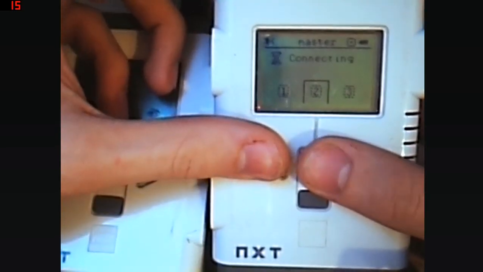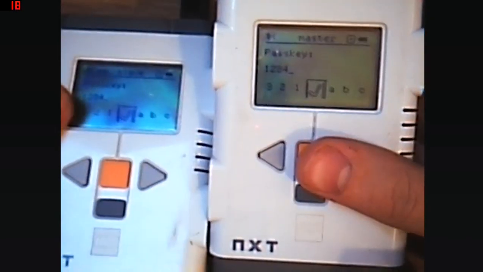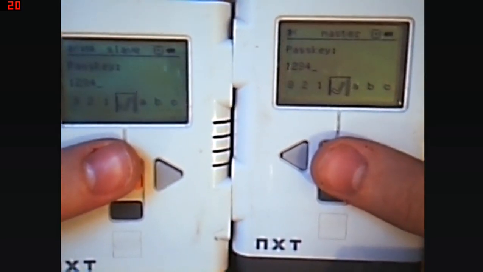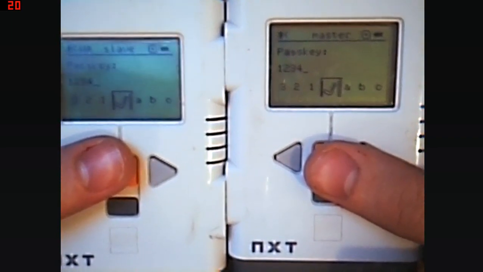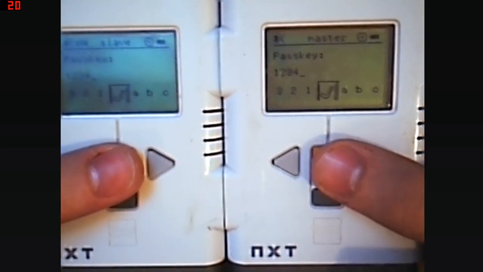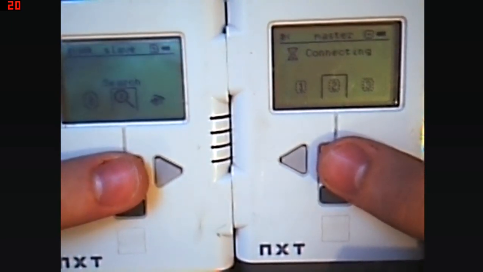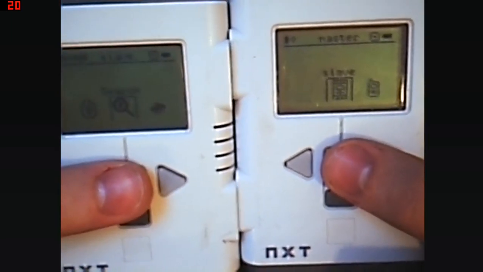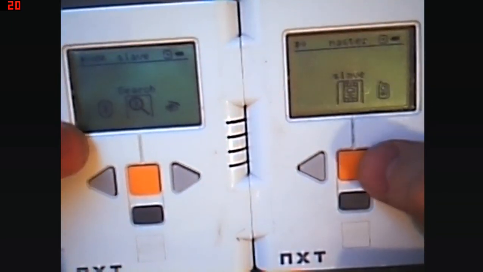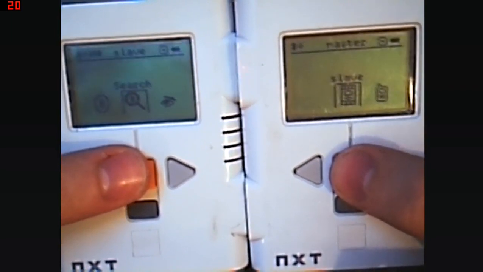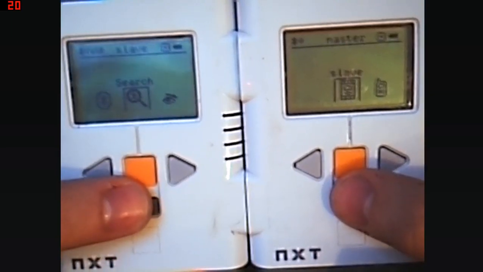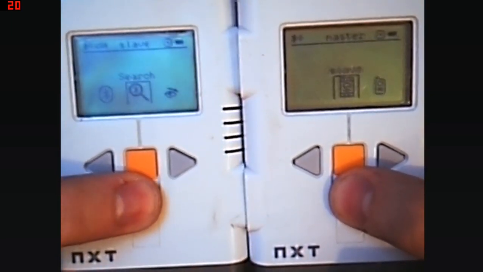So I'll pick 2, and it'll connect, and on both NXTs, it'll show a passkey. And the Master defines the passkey. The Slave has to get the passkey that the Master set. And since I'm not really worried about security, I'm just going to hit OK on both since it's 1, 2, 3, 4. And you'll see that here there's a Bluetooth symbol. It's got the B, and it has a diamond. And when the diamond is completed, when it's 4 sides, they are connected.